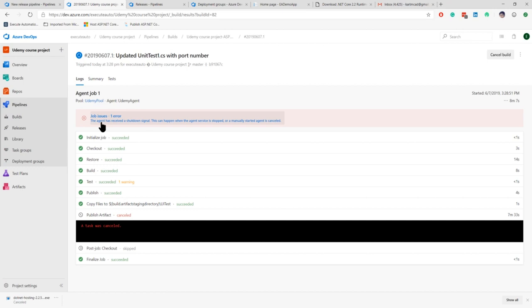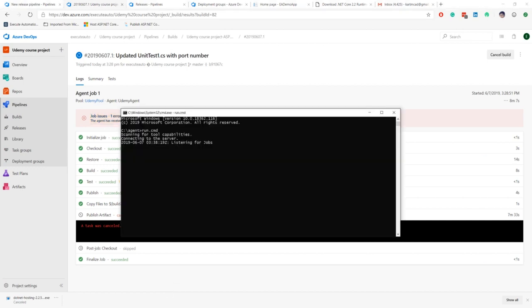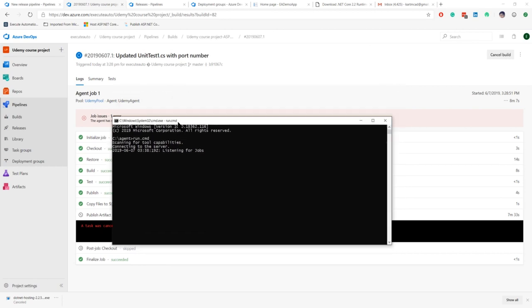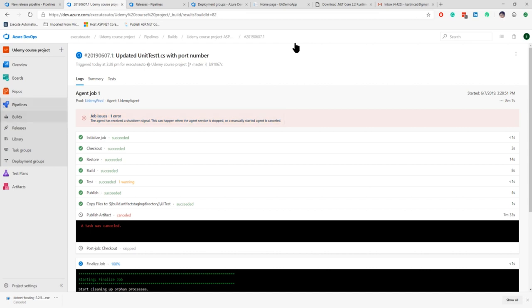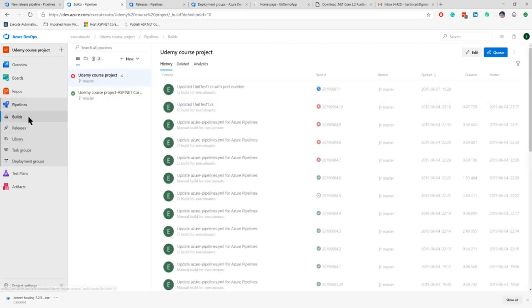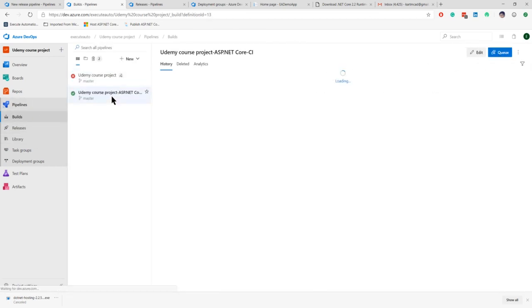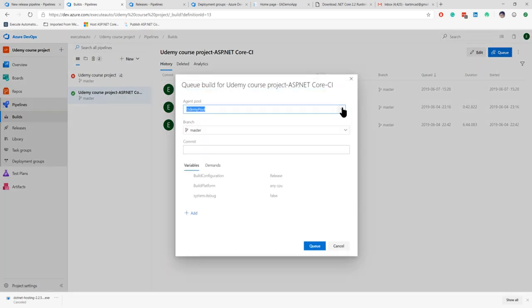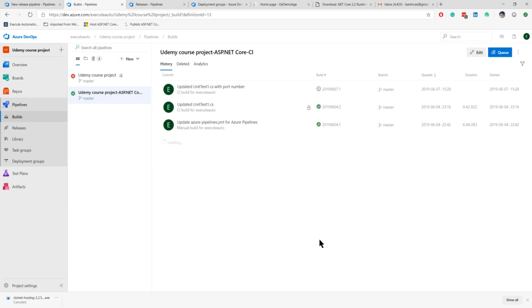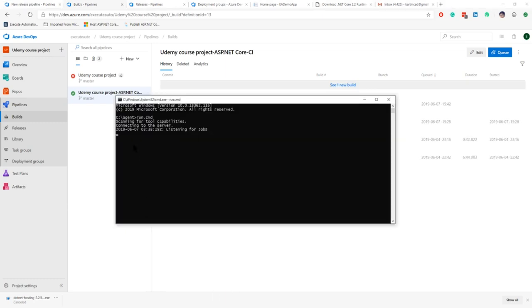It seems like the agent has received a shutdown signal. This can happen when the agent service has been stopped. I could see that it is still running. Maybe I can just cancel this build, and if I go to the build again, and queue a new build, it's going to ask me which agent pool, which is going to be our Udemy pool. Now let's see if it's getting that particular job to be executed.